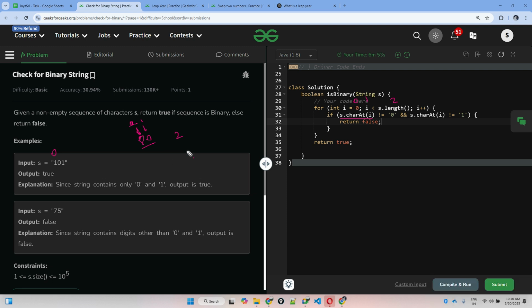Suppose I have a number like this: 0, 1, 0 and then 2. Okay, so what is the length? The length is 4, right? So how will the loop run? 0 till i less than 4. So from 0 to 3 the loop will run. When i becomes 4, it is going to come out of the loop, correct?